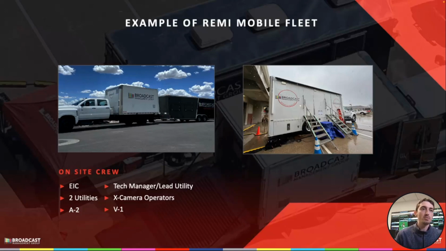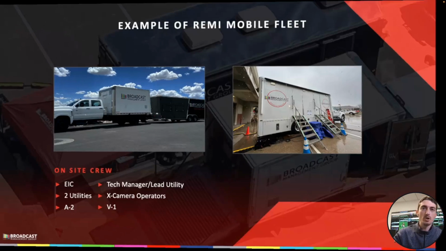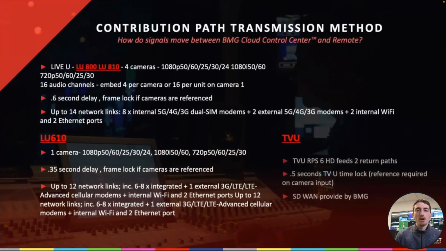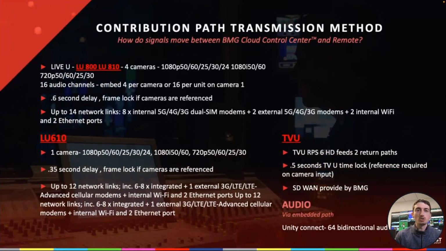We only have the people listed there, which mainly in the truck is our V1, EIC, and our camera ops. Everybody else is remote. So how do we get signals from our field to our cloud control center? Well, as I mentioned, a lot of these games that we do, whether it's entertainment or sports, it's a set, shoot, strike day. So we're showing up to these events for the first time 5 or 6 hours before the event. So we're testing that internet for the first time, normally, again, hours before the show.